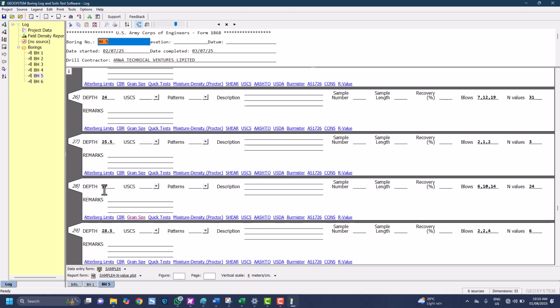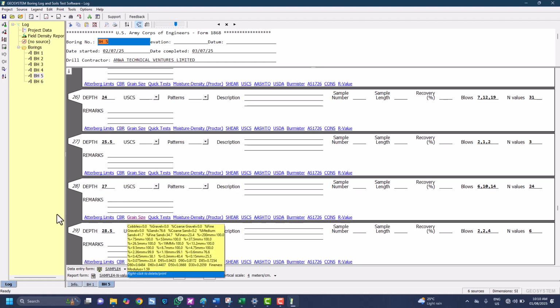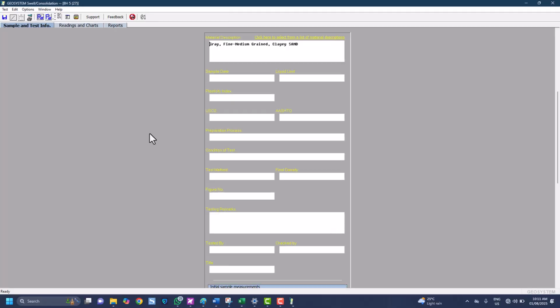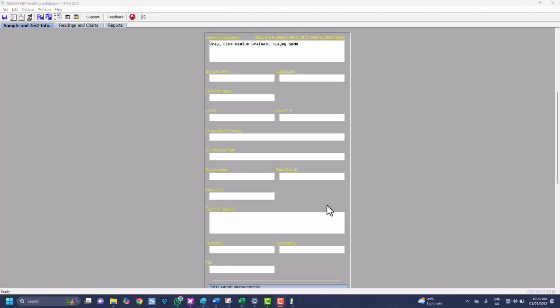Okay, so great. These are our 27 meters. And you see the list of tests we have here. We have Atterberg, CBR, grain size, quick test, moisture content, proctor, shear test. These are descriptions. Then we have consolidation. So this is what we are interested in. So we'll come to the consolidation data. So now that we are at this stage of the reporting, we have to input our data.